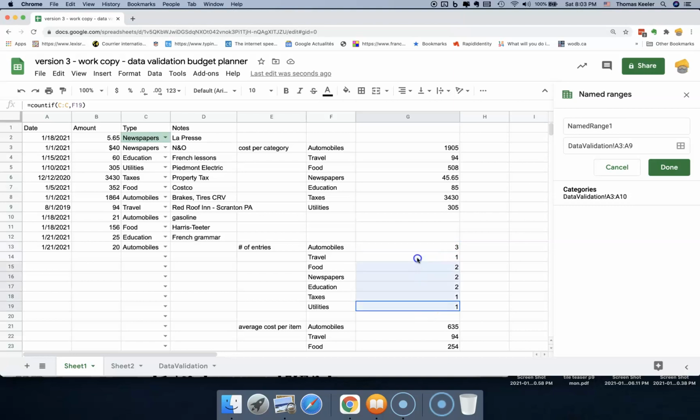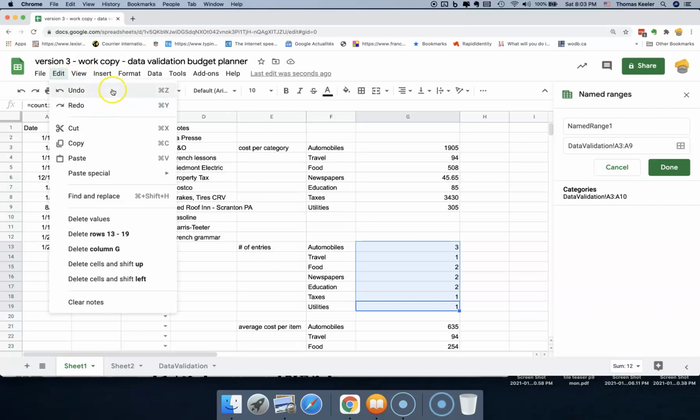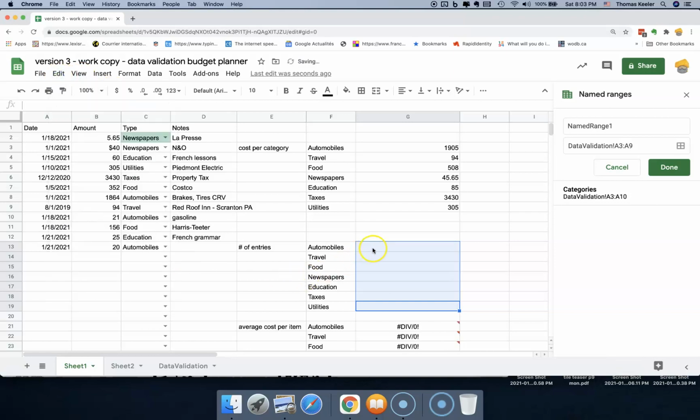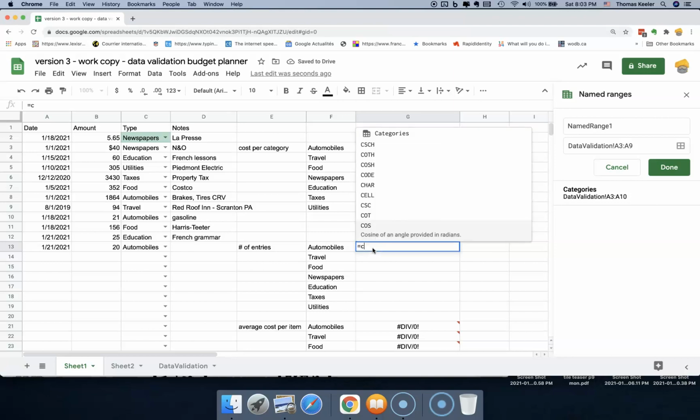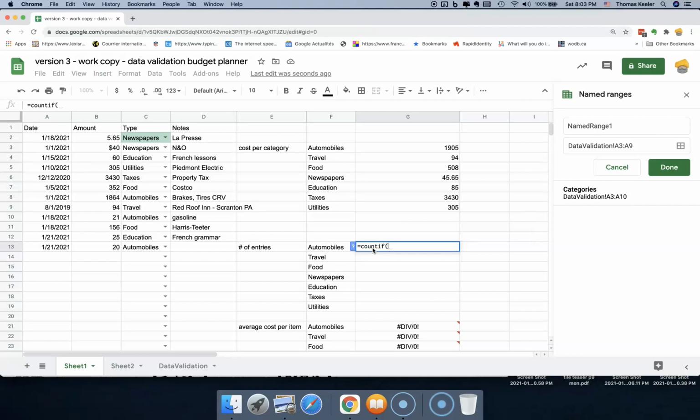So let's get rid of these. We're going to edit, delete the values there. Okay, so I'm going to say equals countif, C-O-U-N-T-I-F. I'm going to countif, and I'm doing it in C:C. So I'm doing it in that column, and it just got highlighted.